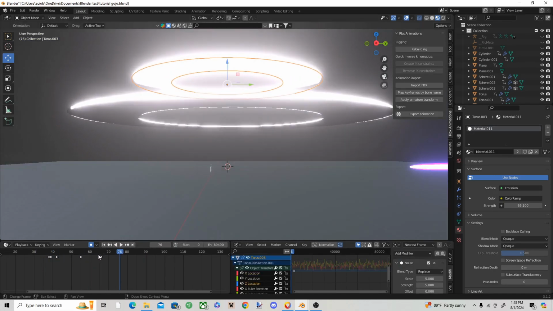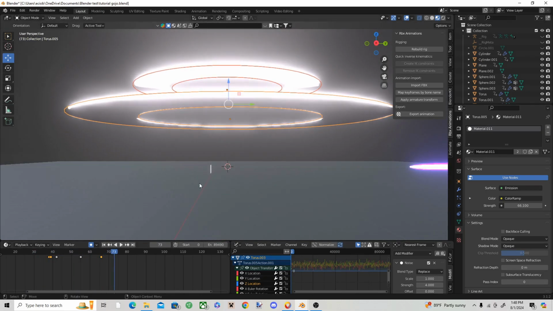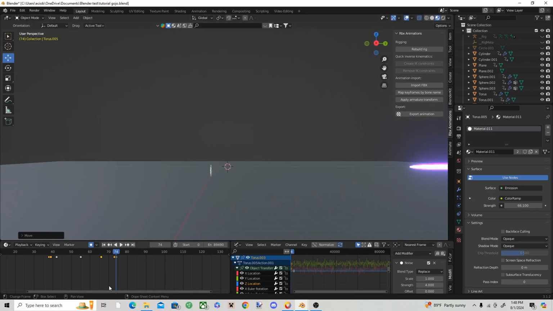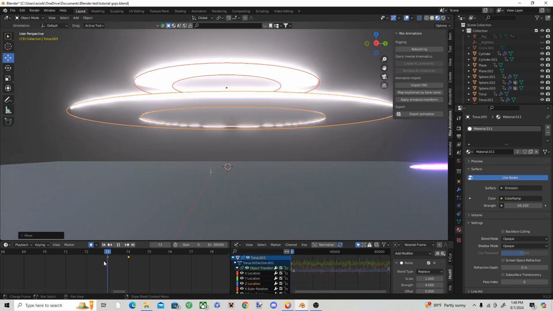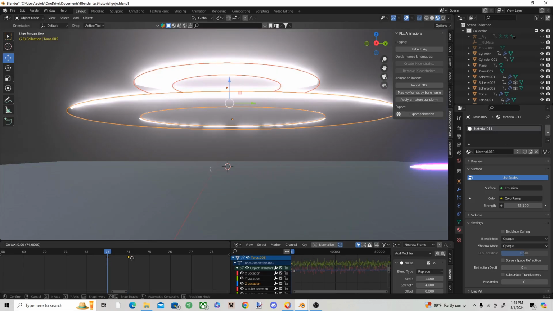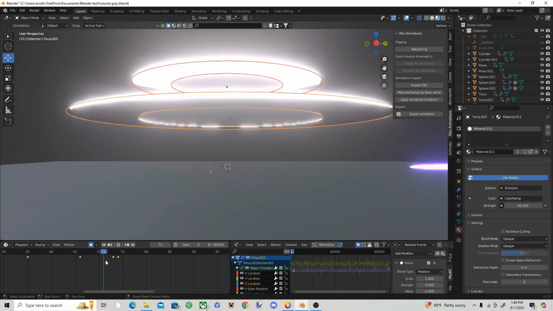When that's done, it's easy. We're just going to make it go away like that. You want to make sure the keyframes are right next to each other so that it goes quickly, because when it's too far it's going to slowly go down, and that's not what you want. So pay attention to that.